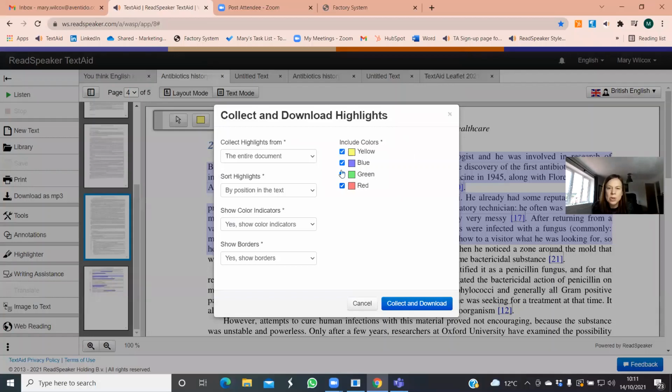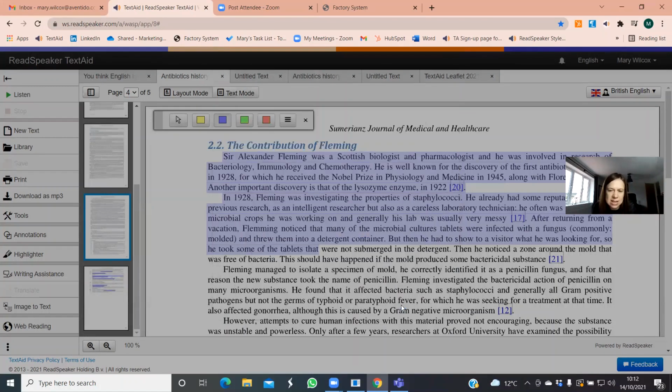Right, now you can create a new document with all the highlighting or just a particular colour. You can decide whether you collect the highlights from all the documents or just page 1. And you can also choose the order it's going to capture those, whether it's the order it is in the document or by colour. So you can choose that too. Then you click collect and download.